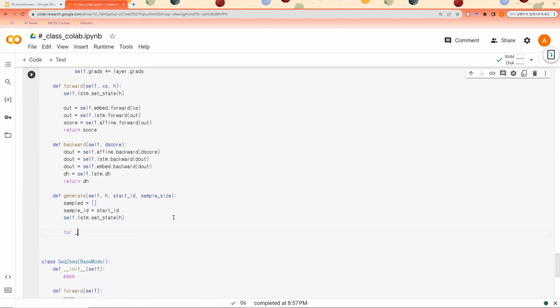And how do you generate sentences? We pass this start ID first and sample the next word, and use this next sampled word as the next input. And we get another sample using that next input. Okay? And after we collect sampled words, we return the sampled list.